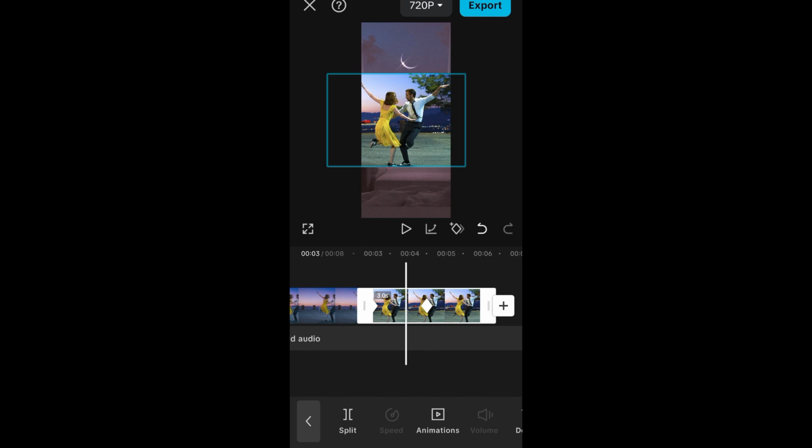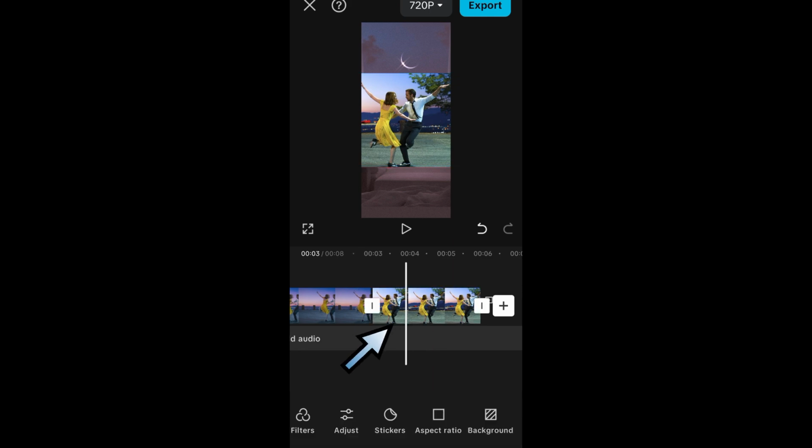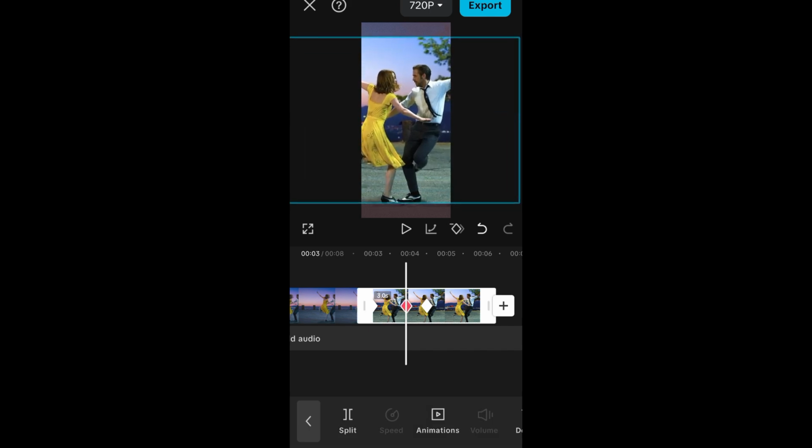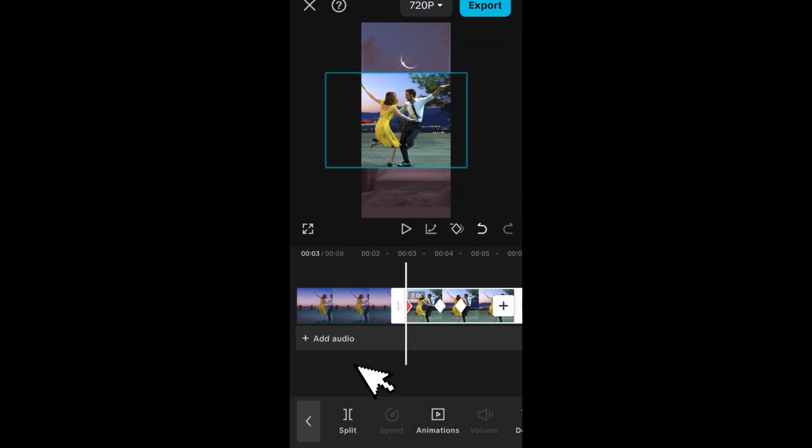Now between these two keyframes, you can change the movement of the photo. You can zoom it in or zoom it out. So basically, that's how you make images move in CapCut.